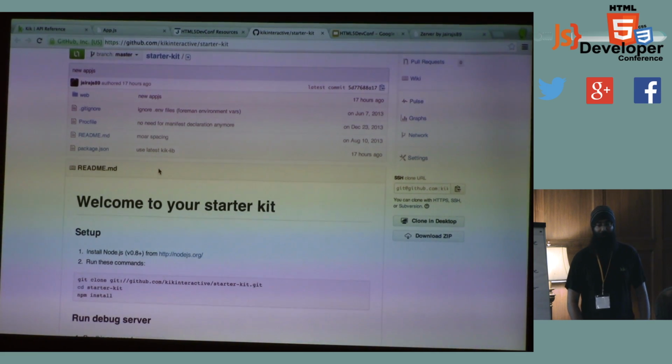It's basically that. If you see a directory that has something that says web and package.json, you're good.